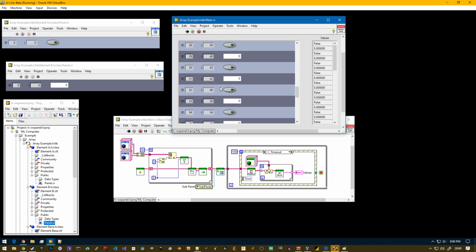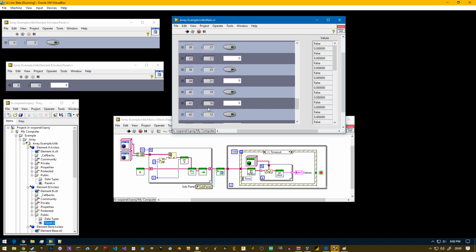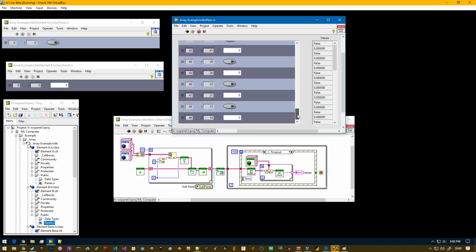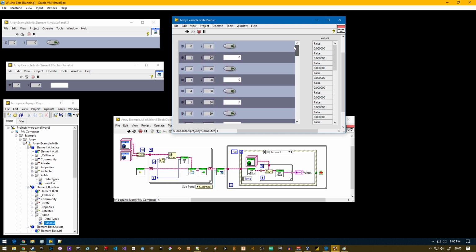Something else I'm demonstrating is that the loops on the block diagrams of these panels actually run while at least part of the VI is visible. So anything that's not in view doesn't have to be updating its UI.